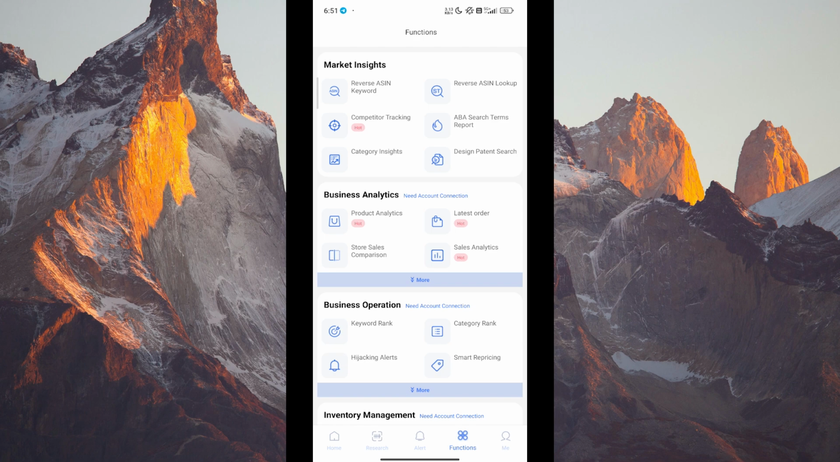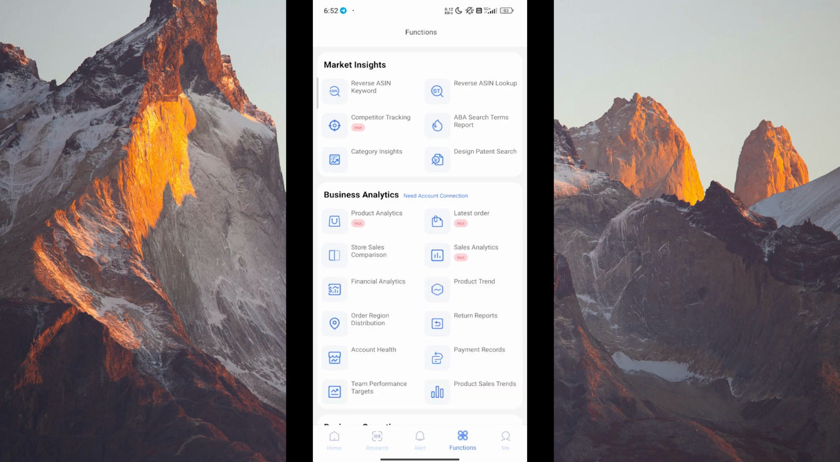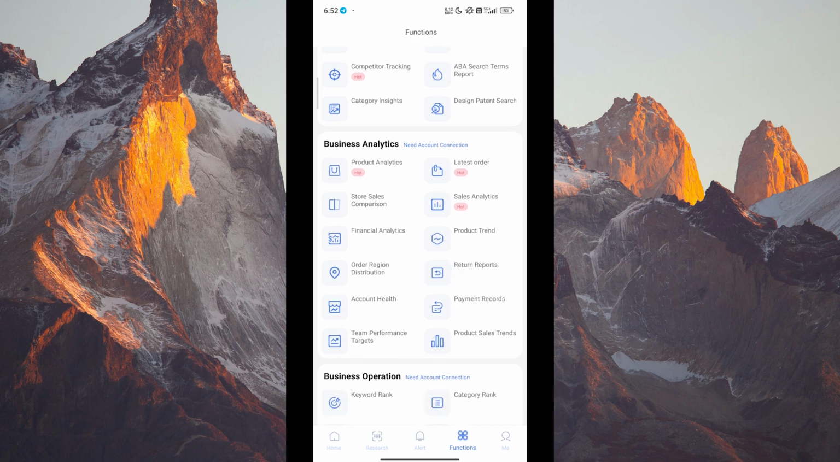When we reach here we can see the business analytics section. Just tap on the more option on the business analytics right there. And in here we can see the return reports right here.